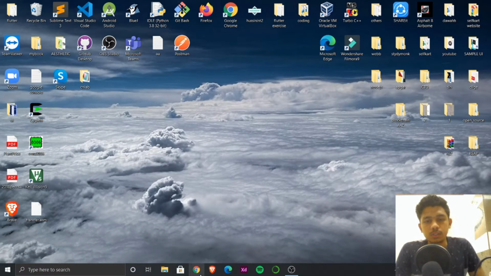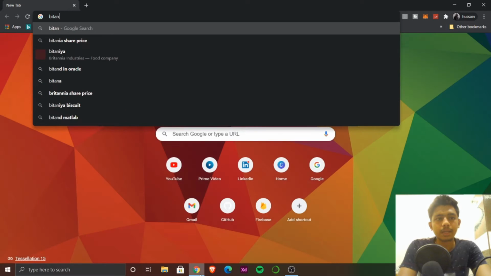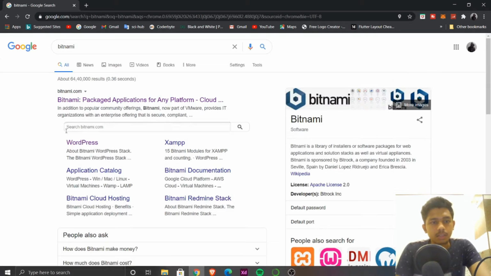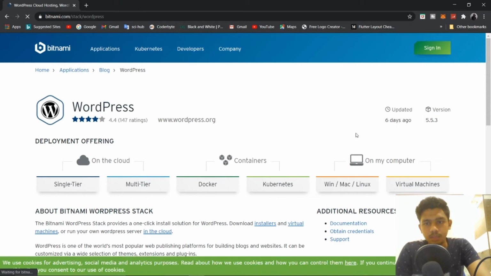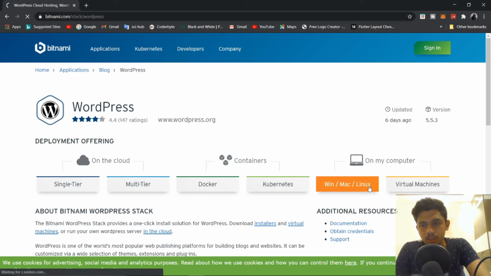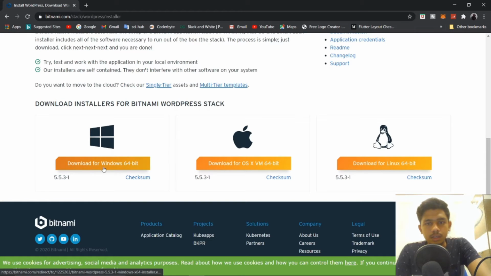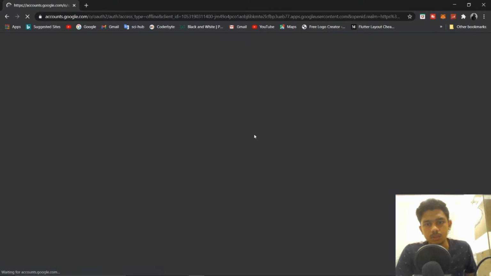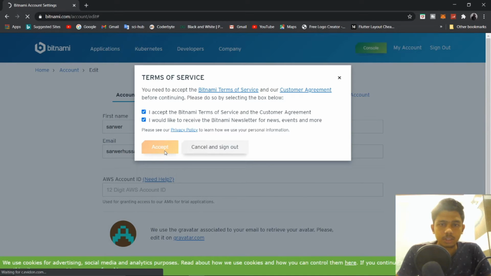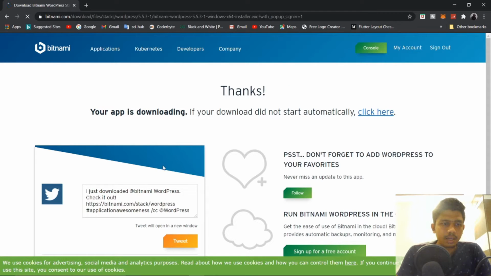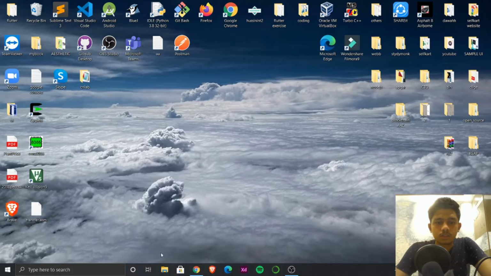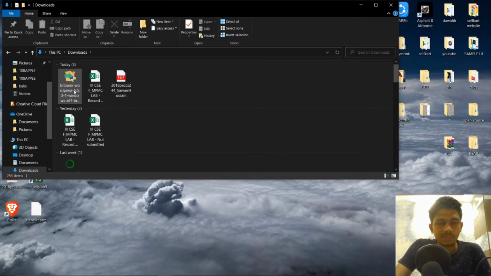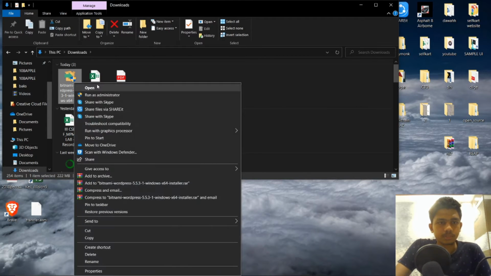So what we'll do is first we'll go to our browser and type Bitnami. And we'll click on this WordPress link, and we'll install based on our machines. Okay, so I'll download for Windows. You could download for your system. So I'll just sign in. I'll accept the terms and conditions, and it will start download. So that Bitnami software has been downloaded. We'll go to our downloads and we'll install this in our system.